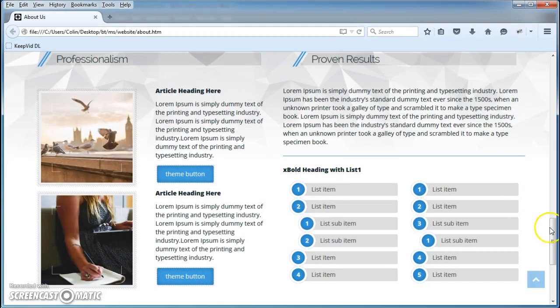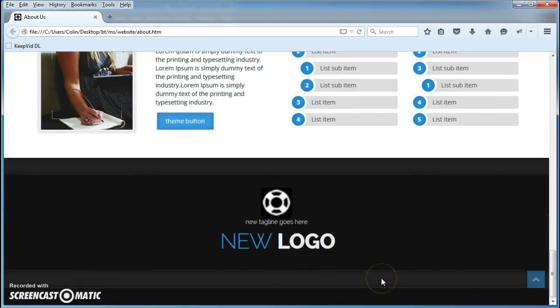I'll just quickly refresh the page here, and there it is. Our graphic logo slides in and slides down just like that. That's all the work you have to do.